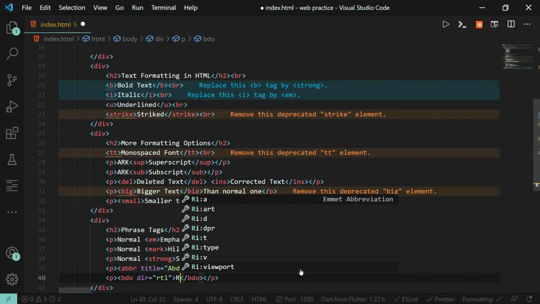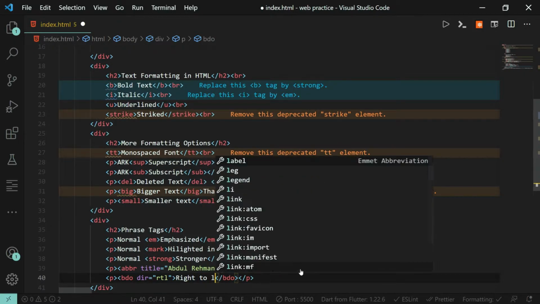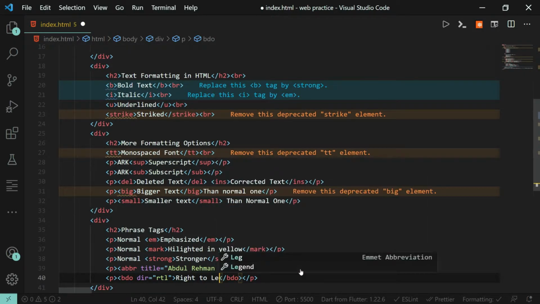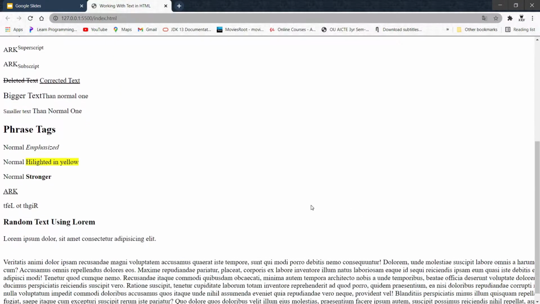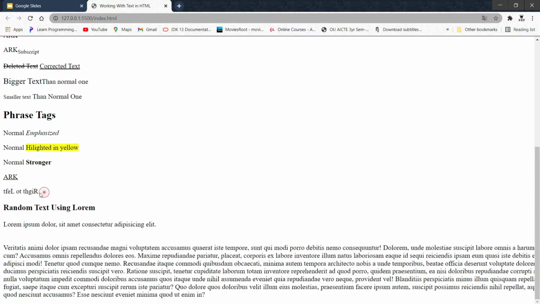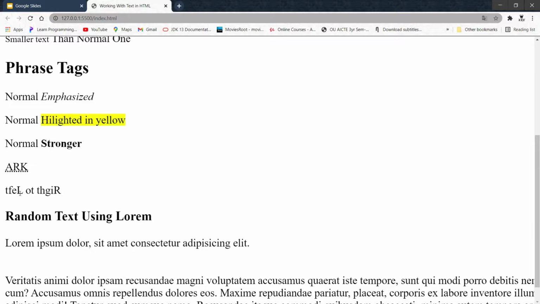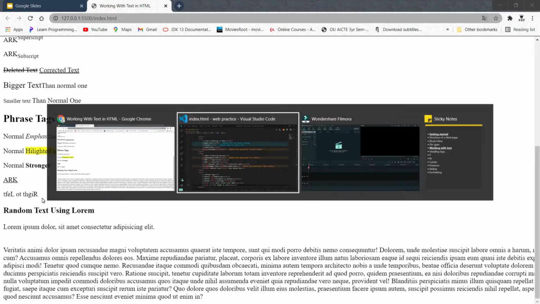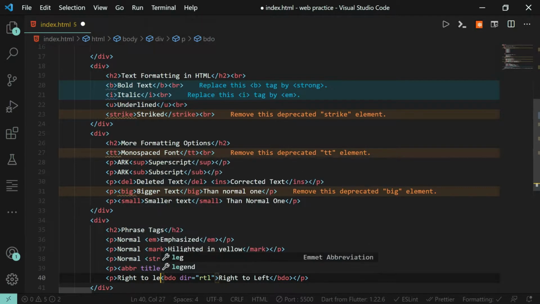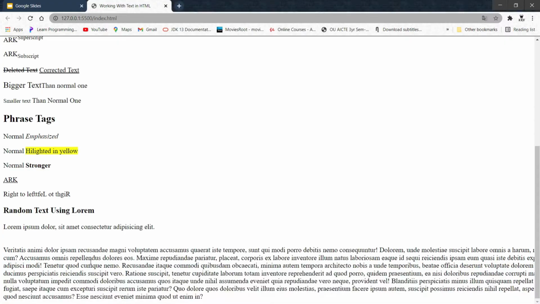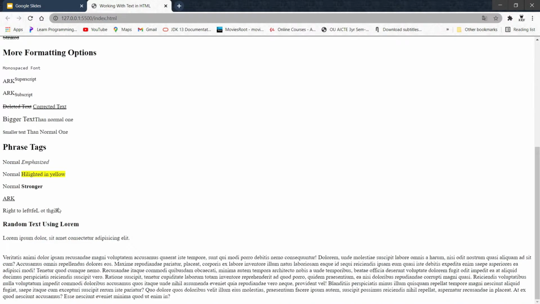You have to give RTL or LTR in the dir attribute. So this one is right to left, RTL. Let's see. As you can see, the whole text is directed from right to left. Let's add normal text too, just to compare. This is right to left. Basically this is left to right, but I'm just writing it to create a mirror effect. So you can see right to left and right to left inverted.